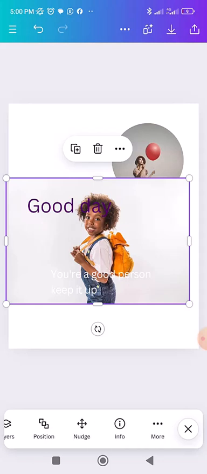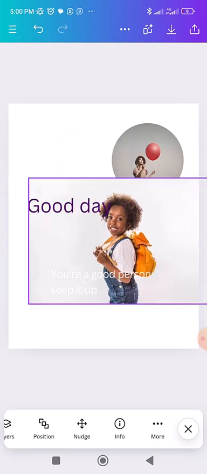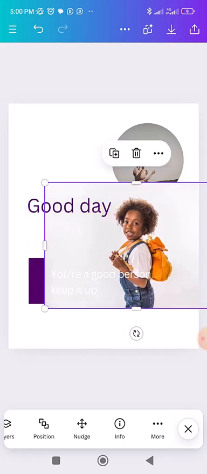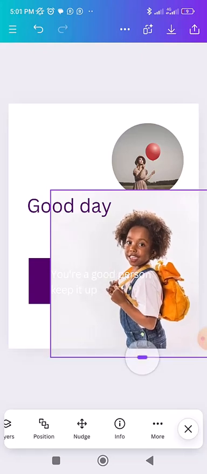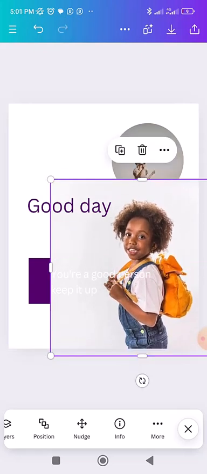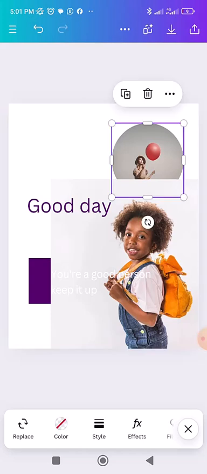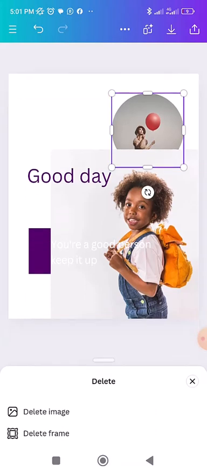So now I'll go to position. I want the picture to be on top of this font, on top of the rest of the pictures. Or anyway, let me just leave it like this, big like this, for example. So let me just delete this AI image here. I'll just delete that.